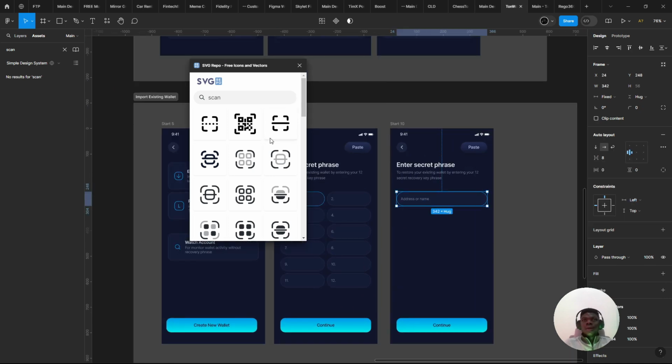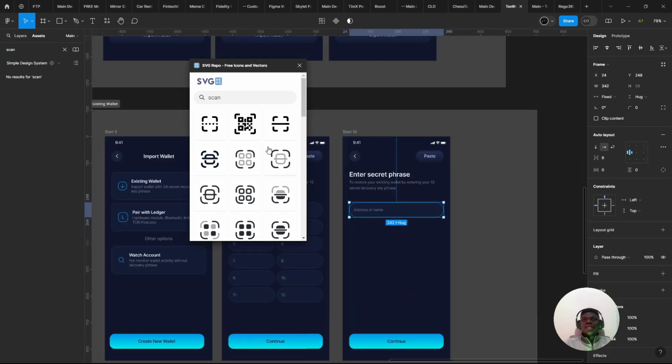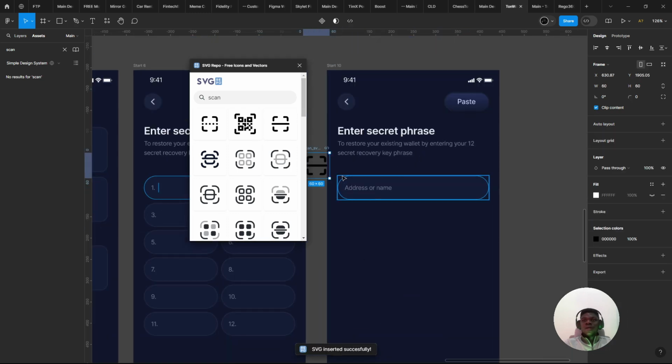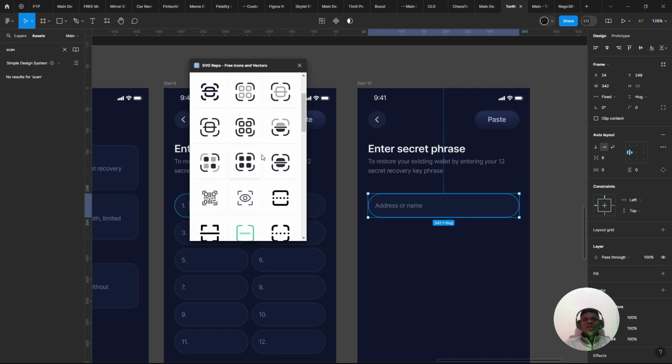Right. So scan these icons. Where do they go to on here? So I need an icon that is a stroke.